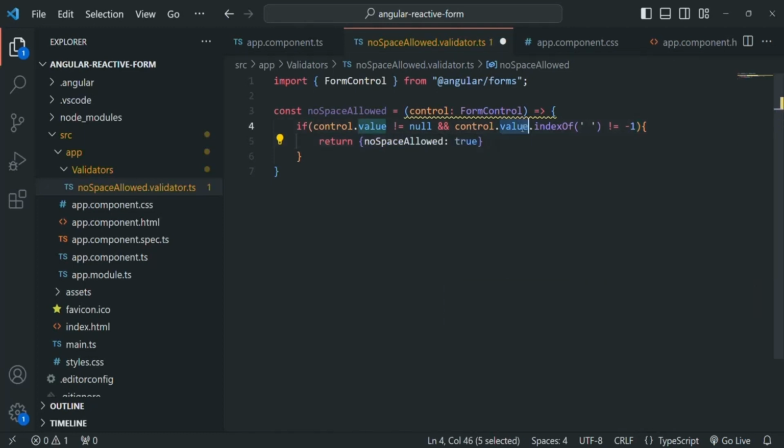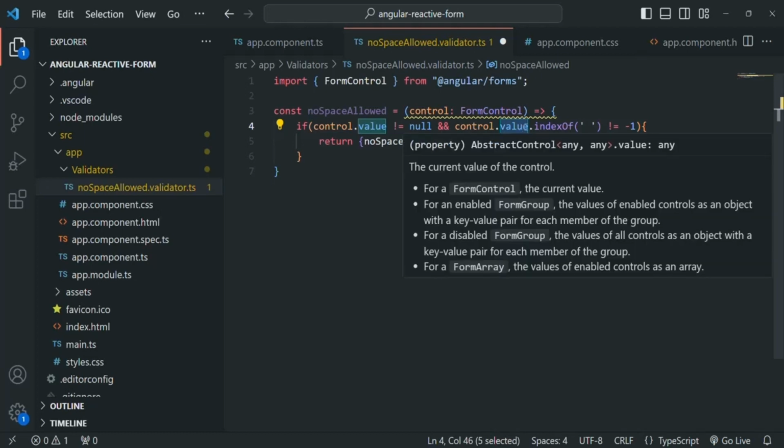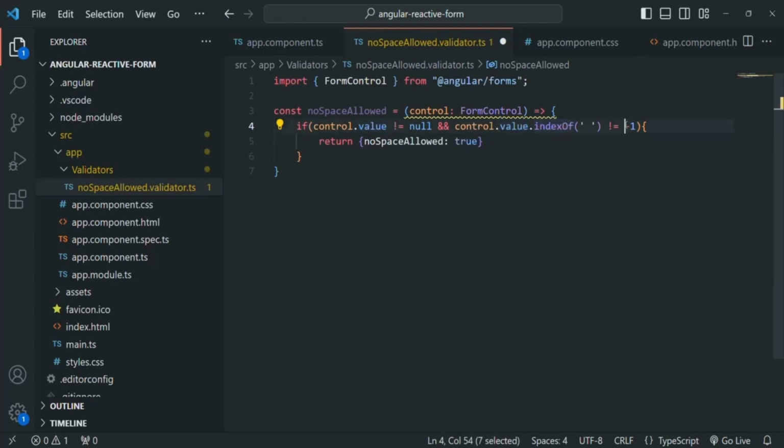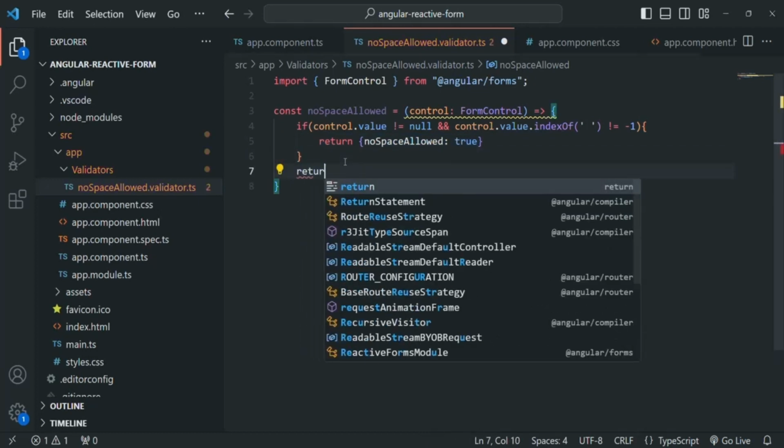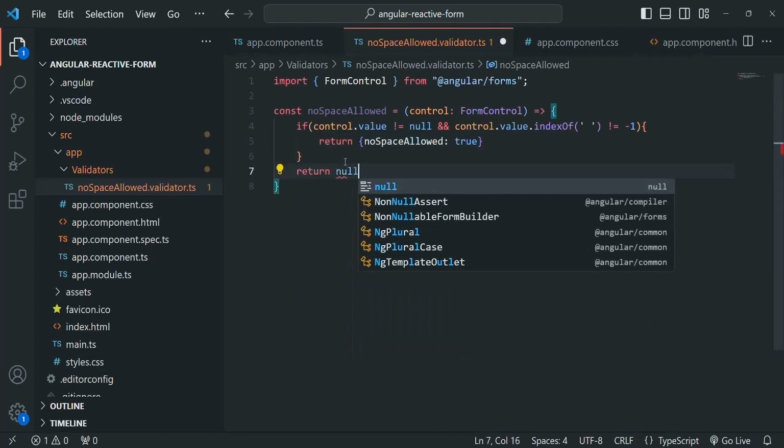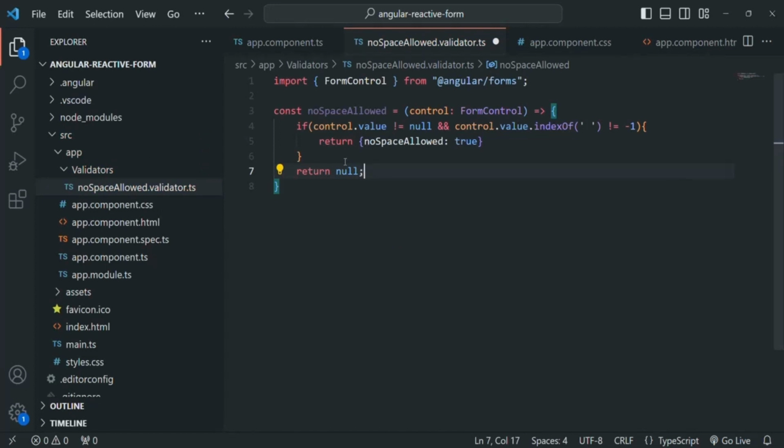Otherwise, if the value does not contain a space, in that case, this indexOf will return -1. So this if statement will fail and nothing will be returned from within this if statement. So outside of this if statement, we will write the return statement, and from here we will return null. So if the value does not contain any space, that means it is a valid value. In that case, we are going to return null. And whatever value we are returning from here, that will be assigned to the errors property of the form control. So let's save the changes.